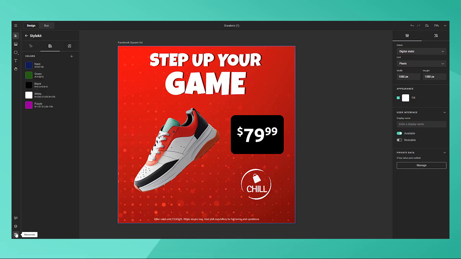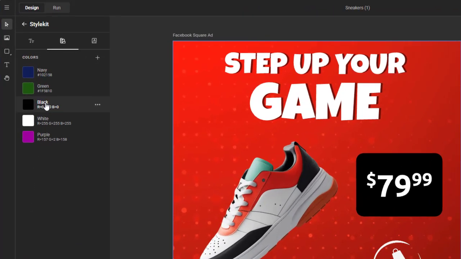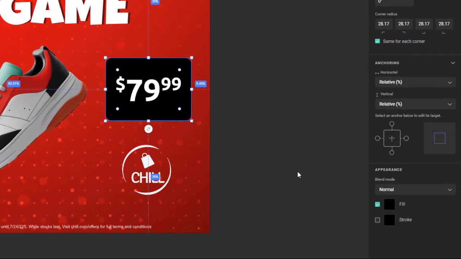Open the Colors panel, hover over your shape's default color, click the More Options icon and duplicate it. Then, double-click to rename. Here, Box Color. Select your shape, head over to the Properties panel and assign the box color.